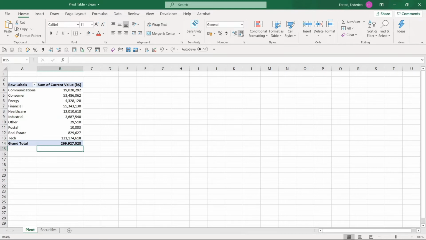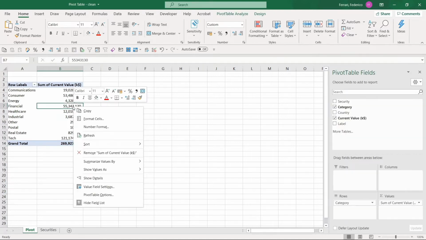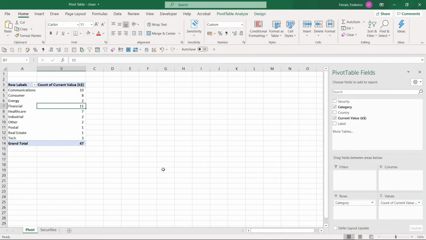Now that we have seen how to manage the fields of a pivot table, let me tell you how to update your pivot table in case you need to change the source database. All we have to do is right-click on any of the values, select Summarize Values By, and instead of Sum, we select Count. Done. In a click of the mouse, you've just changed the data displayed.